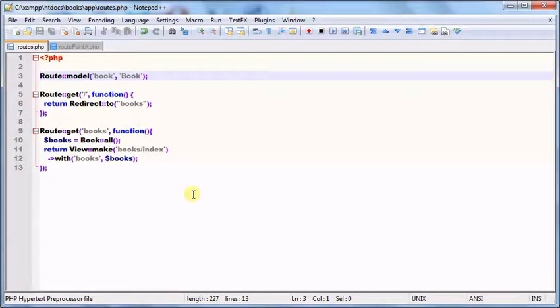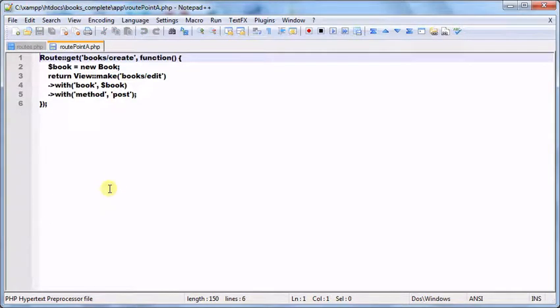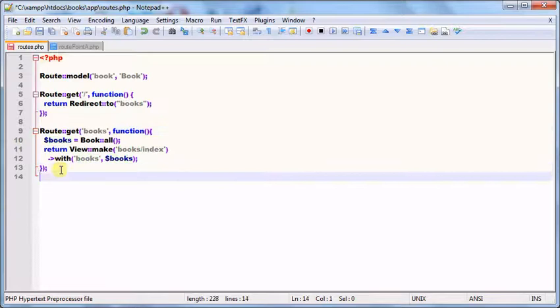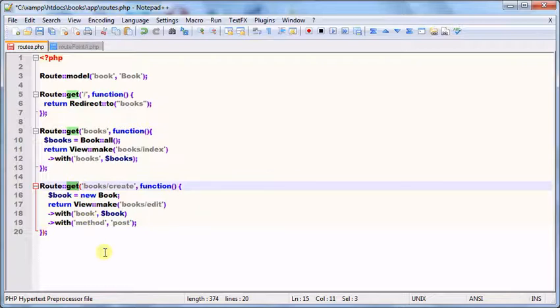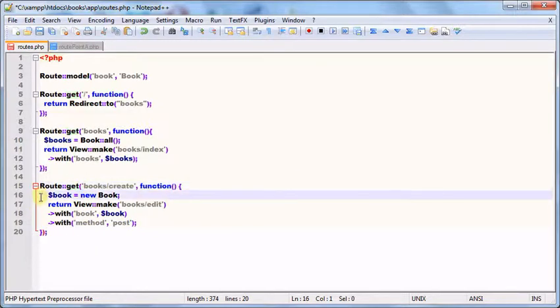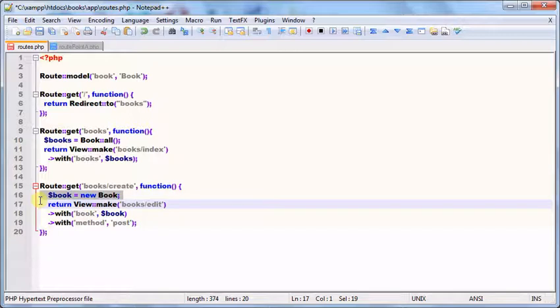So this is what our route file currently looks like, and we have simply methods for getting the index with two different names. I've already coded up the route we need at this point, so let me just copy that in here. And what we'll see is that for books/create, we have a get verb. What we need to do is create a new book so that we have space to fill in. And then we're going to create a view.